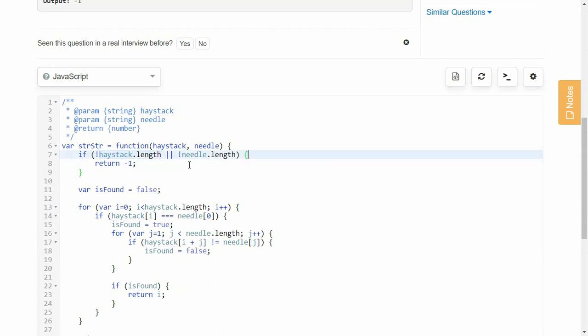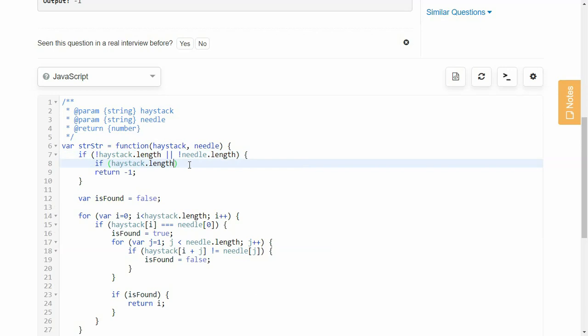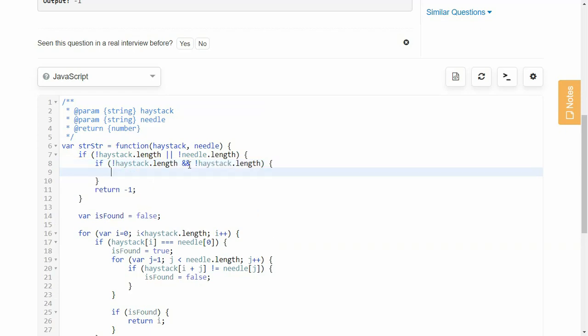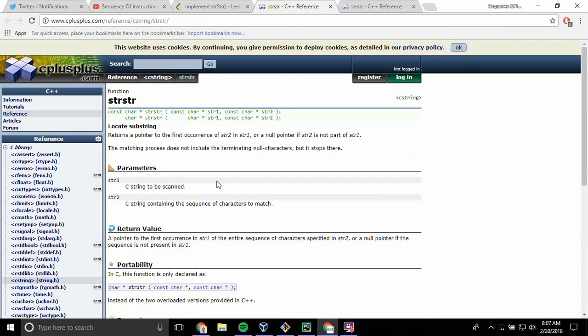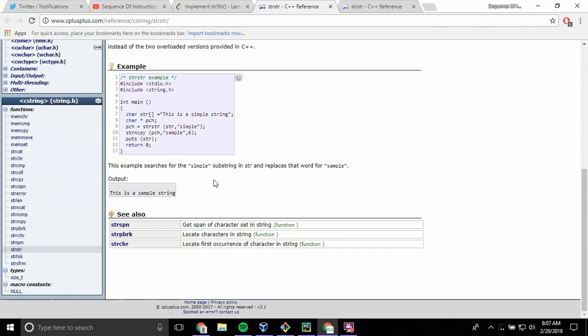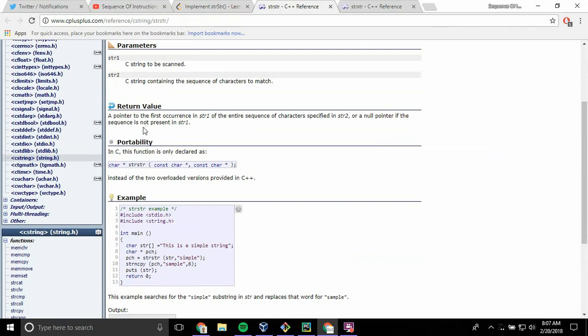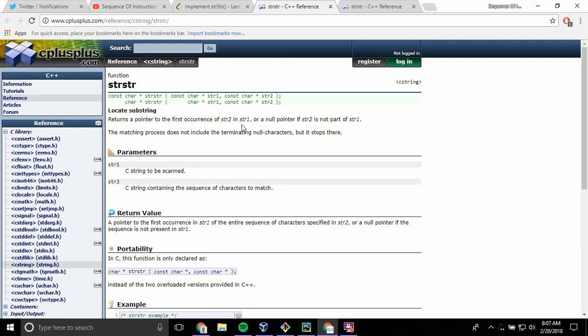But it just seems like this is the trivial stuff. Who really cares about that? That's my opinion. Let me just read this. Does it say what the outputs here should be? From the first occurrence of string 2 to string 1.